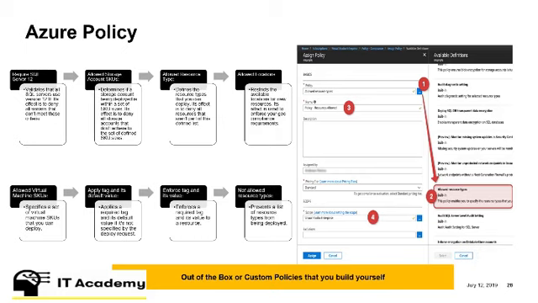There's another policy that allows us to control what SKU levels of Azure storage accounts are created. So for example, in Azure, there are different types of storage account. We've got a version 1 type and a version 2 type. We've got premium and basic performance accounts as well.